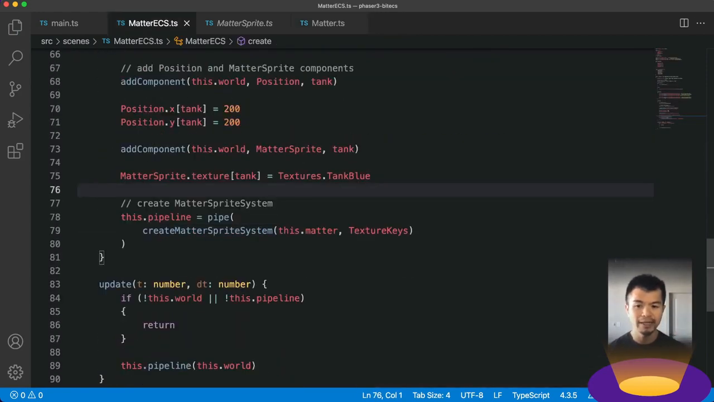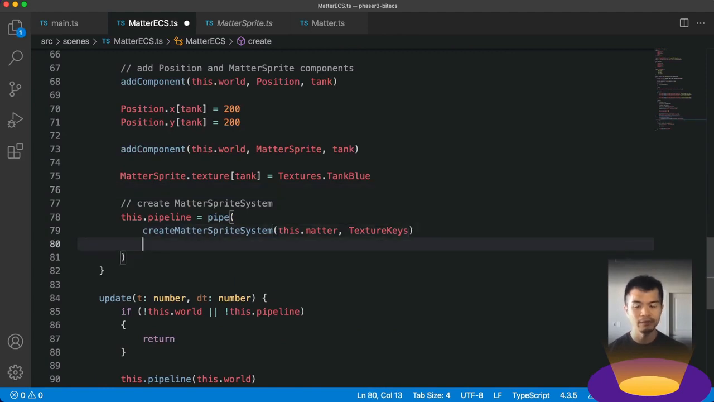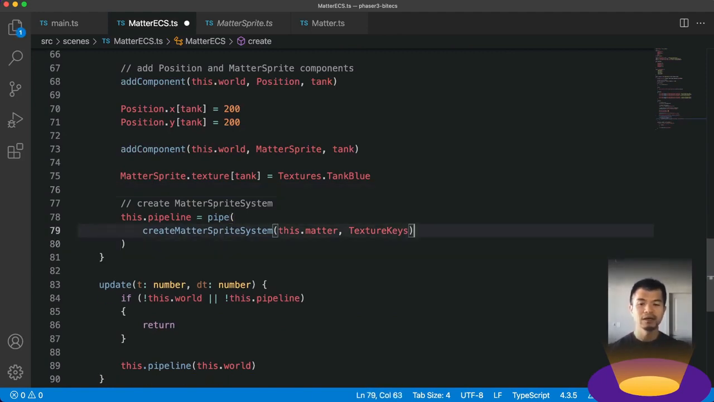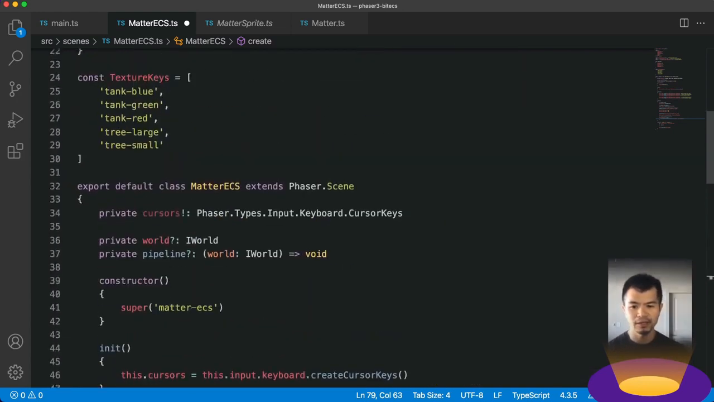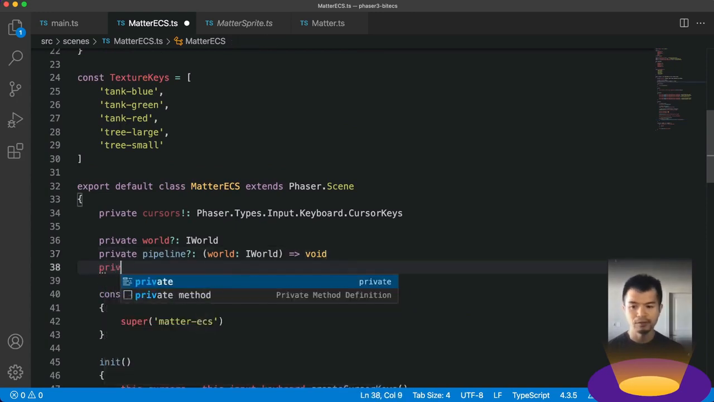So we don't want to add it to our main pipeline here, because that is going to happen before Matter Physics runs its simulation. Now, if you do put it here, things will basically kind of work, but you may be off by 1 frame. So instead, what we're going to do is create another pipeline here. I'll just call this the after physics pipeline.